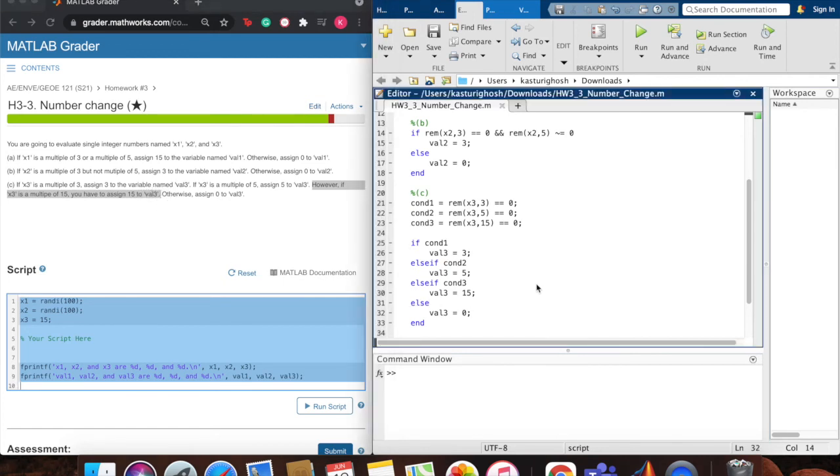Now let's take an example. Let's think of the number 30. So what's going to happen when 30 goes through this? Suppose x3 is 30, right? So what happens here? 30 is divisible by 3, so condition 1 is going to be true. And my program is going to check if it's true. Yes, it is. And it's going to assign 3 to val 3. And since in the if-else if statements, if the first condition or any of the conditions is true, it does not check the following conditions. So it's not going to check if 30 is divisible by condition 2. It's not going to check if it's divisible by condition 3. And it's just going to assign 3 to val 3 and end it at that.